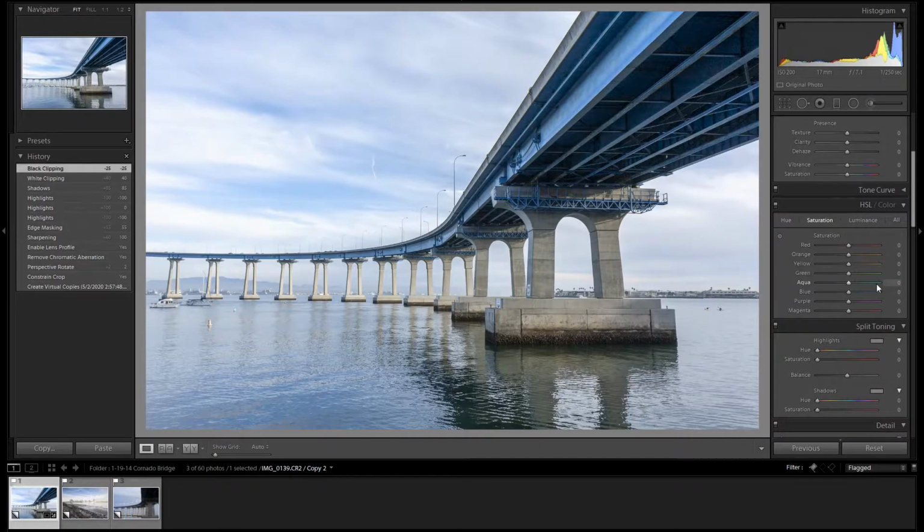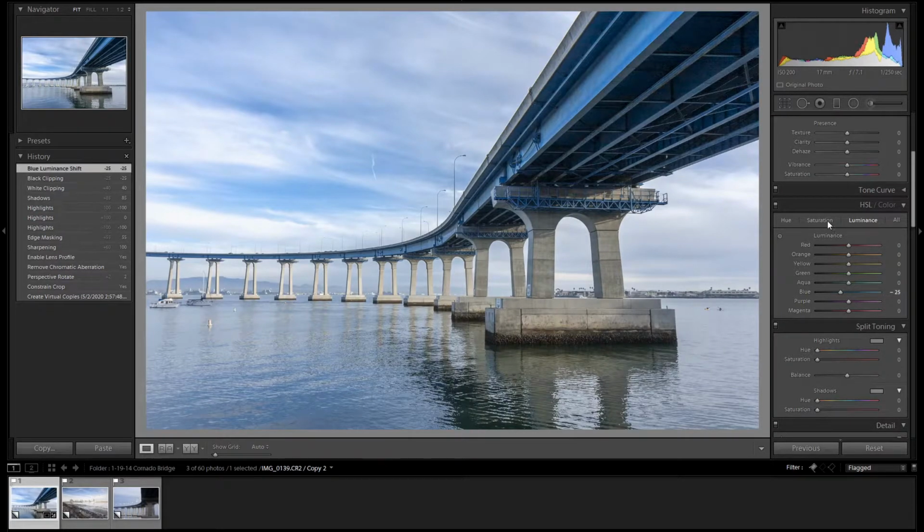Now to darken the sky, let's go down to our HSL panel, click on luminance, and we're going to darken the blues. Then we'll go to saturation, add a little more saturation into the blues. And that's our final image. Real quick and easy. Let's move on to the next one.